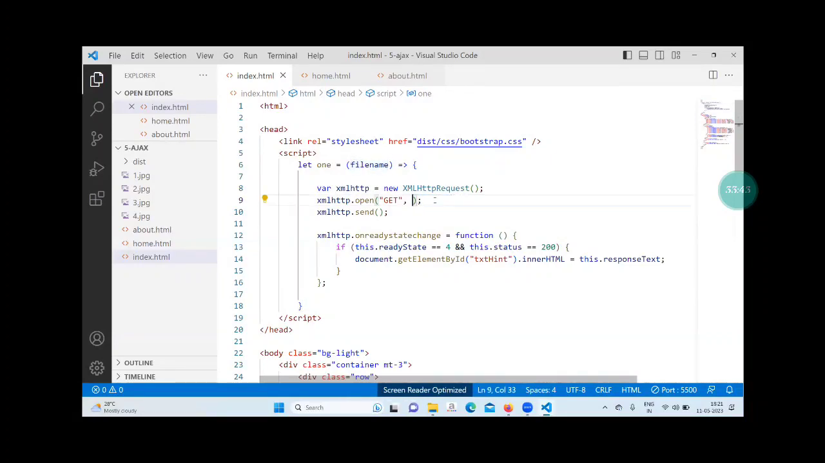Or first, keep your file called home.html. We'll test with one file name. Keep home.html. Then after that, come down. The request will go to this file. Which file? Home.html. From home.html some content will come, and that will come under this variable, response text. From response text, it is assigning to here.